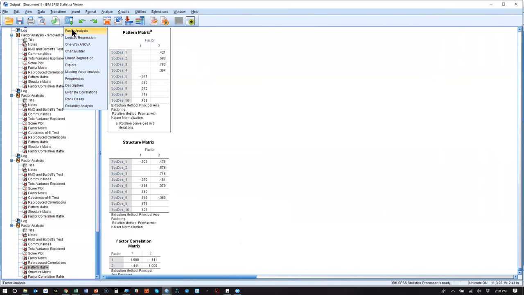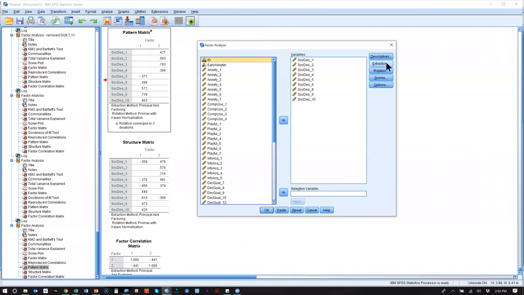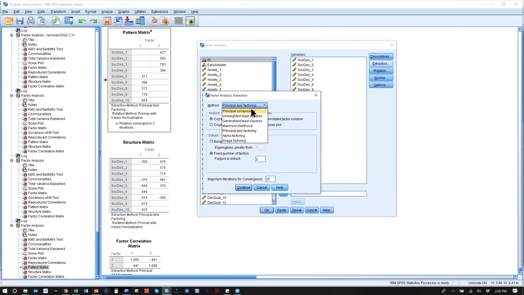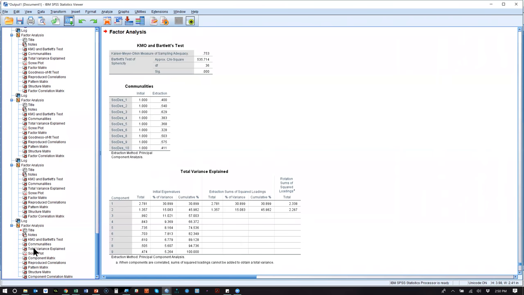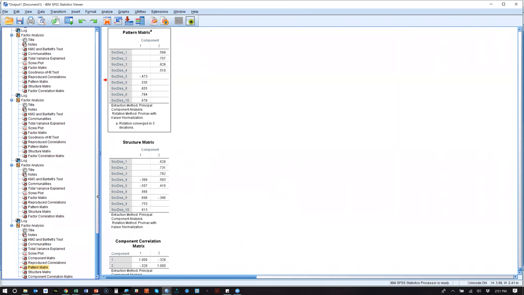What if we change it to principal components? Run it again. And pattern matrix. It's about the same. Loadings are a little higher. It's actually not too bad. But I'm still going to get rid of social desirability 5. It's loading on the wrong factor. It's not where it should be. So let's get rid of that one.